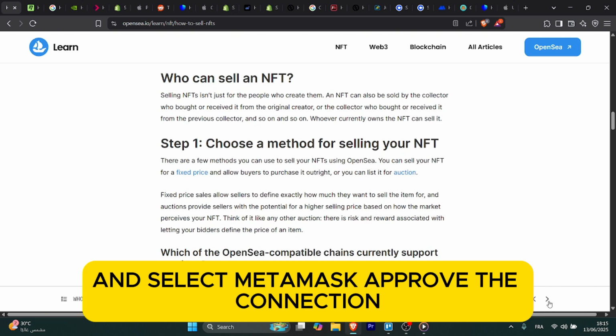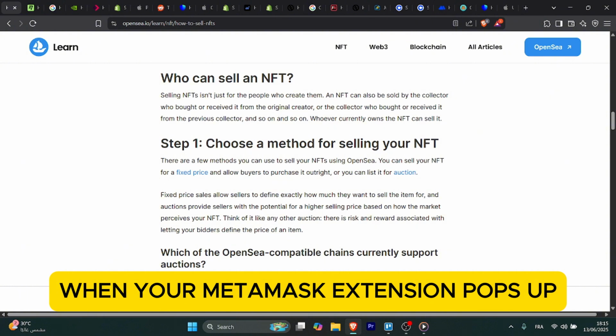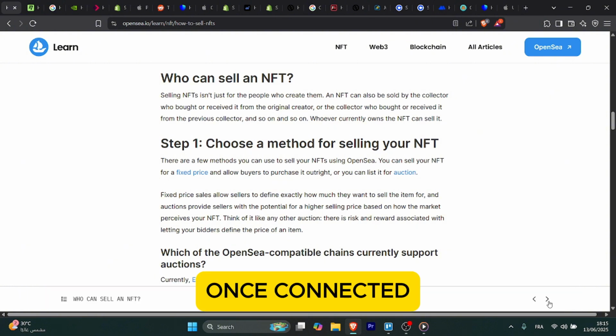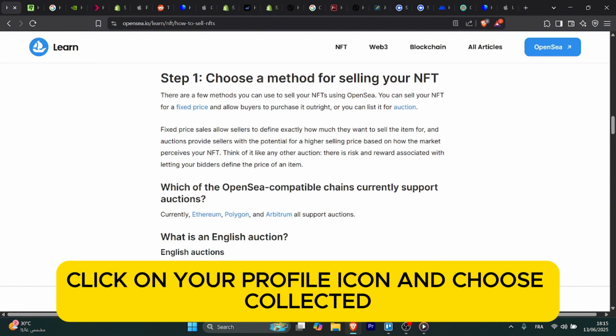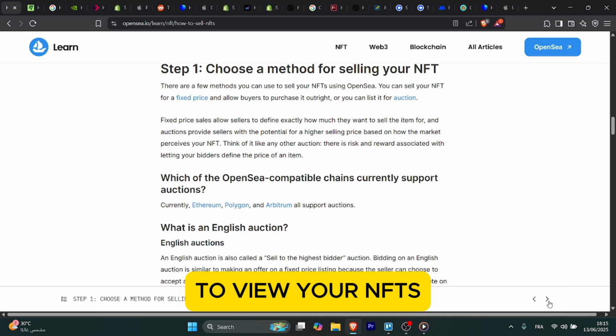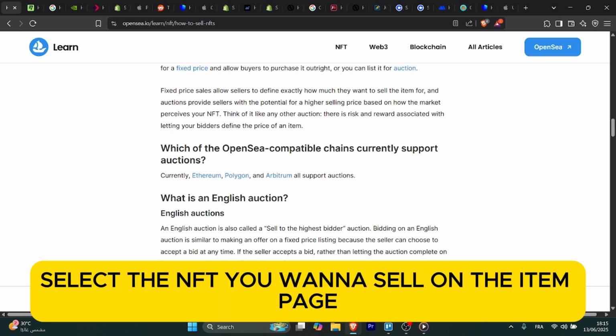MetaMask. Approve the connection when your MetaMask extension pops up. Once connected, click on your profile icon and choose Collected to view your NFTs. Select the NFT you want to sell.